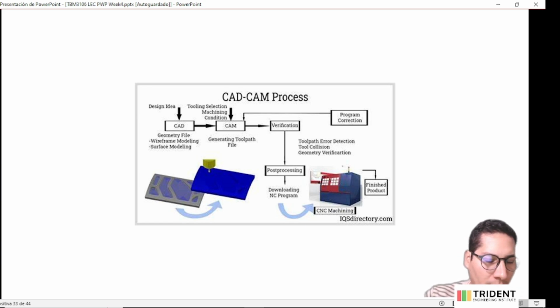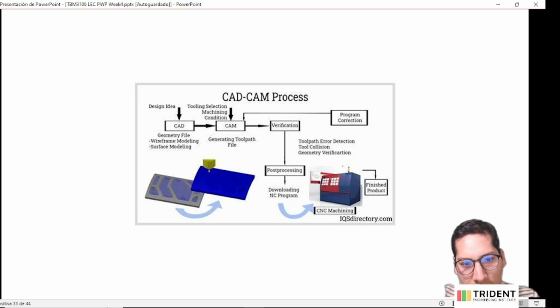First there will be the BIM model that is converted to a CAD file. So we have the design idea in a CAD file and the geometry of the file. This includes wireframe modeling and maybe also surfaces. And then we have computer-aided manufacturing, which will be the tooling selection, machining conditions, and generating the toolpath file. Another important step will be the program correction and verification.